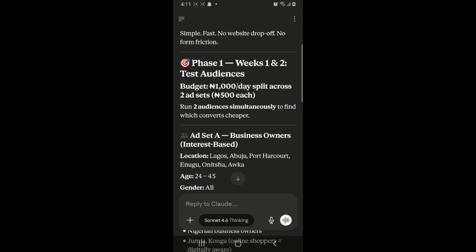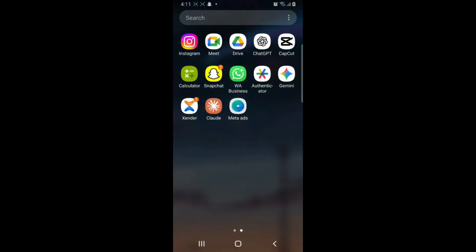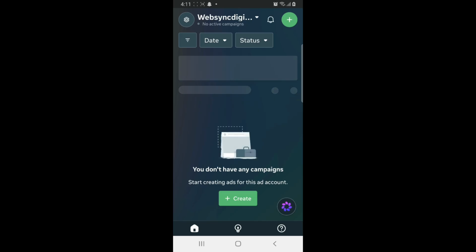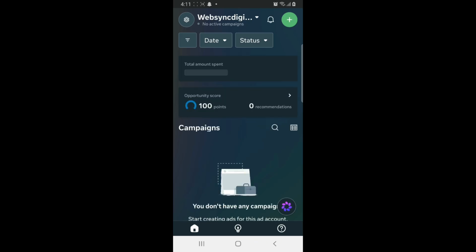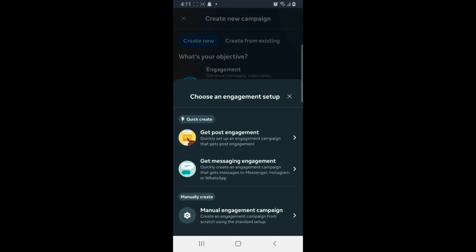So we're here, and now let's go to my ads manager. Make sure you have a Facebook page. If you have a Facebook page, it should already allow you to make an ad. If you don't have a Facebook page, you can't make an ad. So make sure the Facebook page is actually linked to your actual Facebook account.